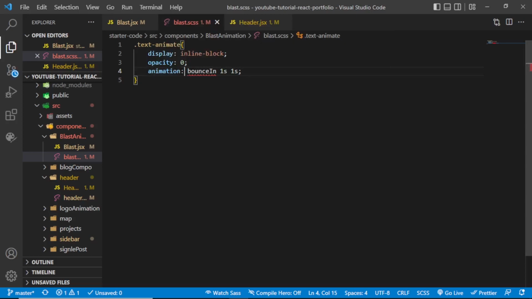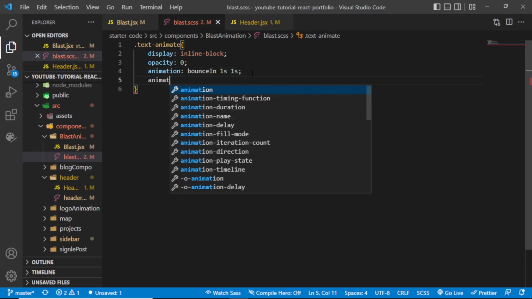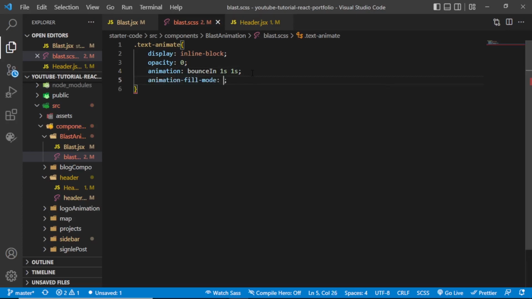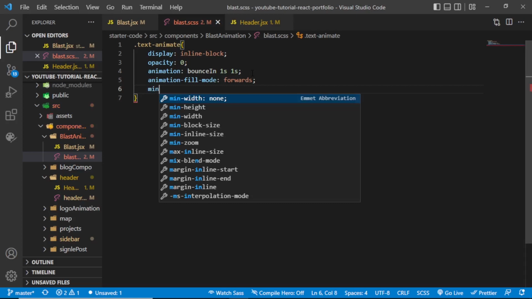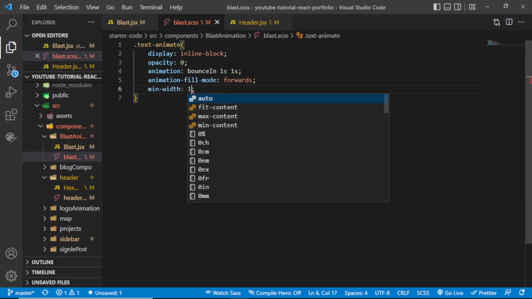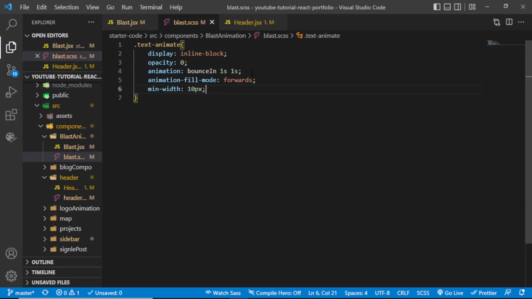And let me make sure that I have my colon. And what we have to add now is the animation fill mode, which is going to be forwards, and the min width of all the text will be 10 pixels. So when the text are bouncing in, I don't want them to be jumping around, so I will set a custom width for the item to be 10 pixels.